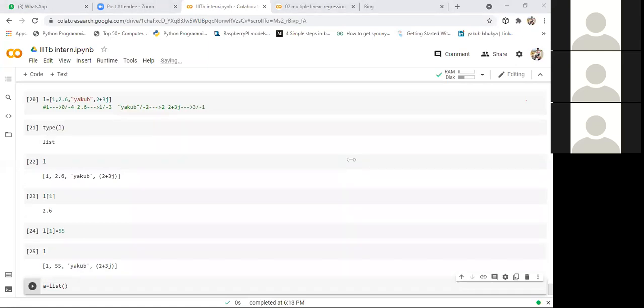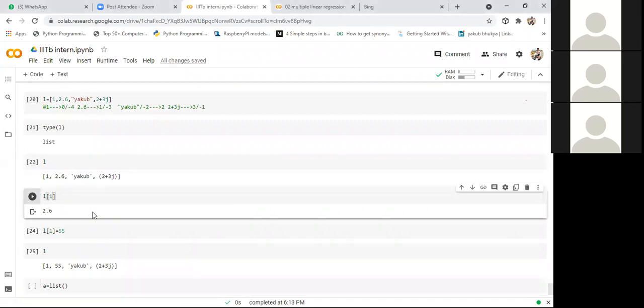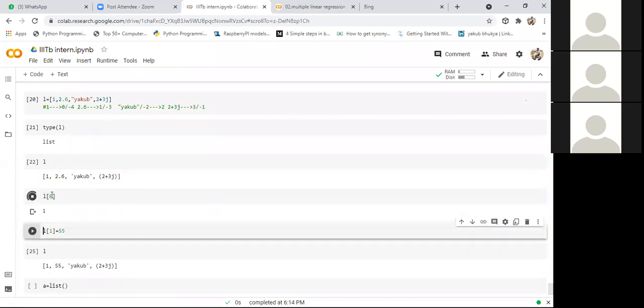Sir, won't the number 1 get in the way of index 1? I'm not getting your question. See here, indexing starts with 0. If you remember basic string slicing or string indexing, indexes start with 0. This 1 will be present at the 0th index, this 2.6 will be present at the first index, and this Yakub will be present at the second index. You should be very clear with it. Indexing always starts with 0, whatever the data structure might be. If you want to access 1 only, at that time you need to specify L of 0. So here if you say L of 0, now we will get 1.